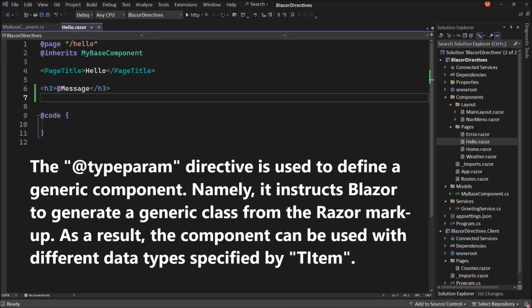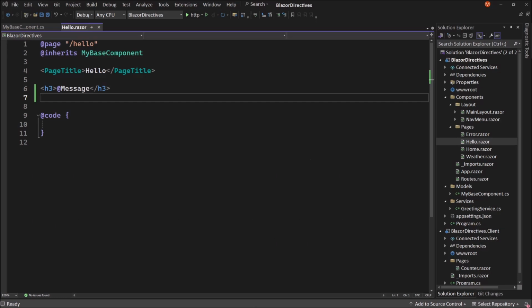The @typeparam directive is used to define a generic component. Namely, it instructs Blazor to generate a generic class from the Razor markup. As a result, the component can be used with different data types specified by the TItem. In the following section, let's create a generic component which uses the @typeparam directive.